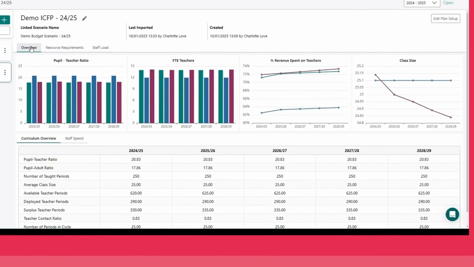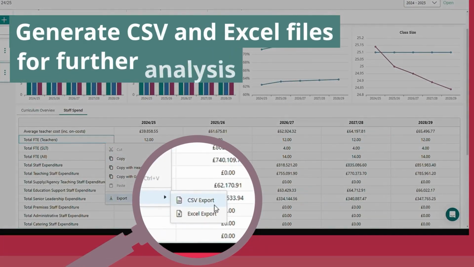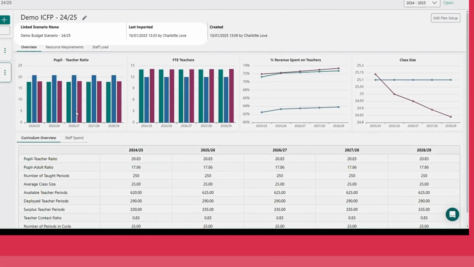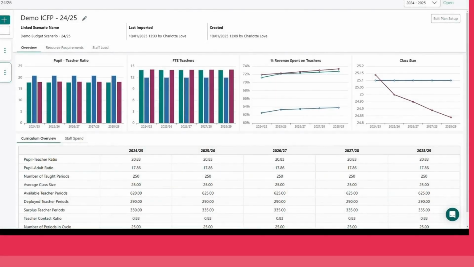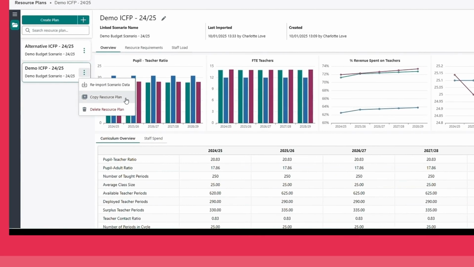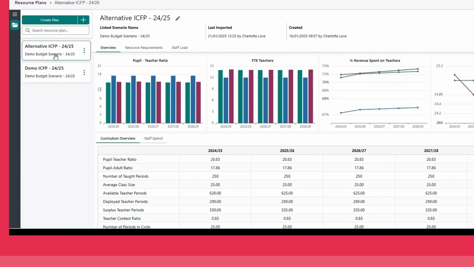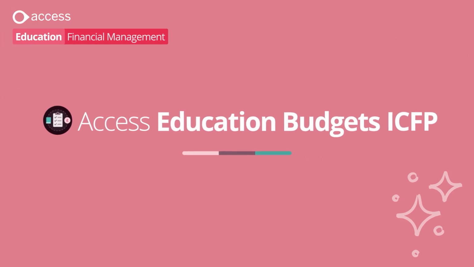Export your data effortlessly. Generate CSV or Excel files for further analysis, with clear indicators showing linked scenarios and last import dates. Model different scenarios with ease. Copy resource plans and compare multiple plans side by side to see the impact on metrics and visualizations. Experience the power of ICFP and transform your school's financial planning.